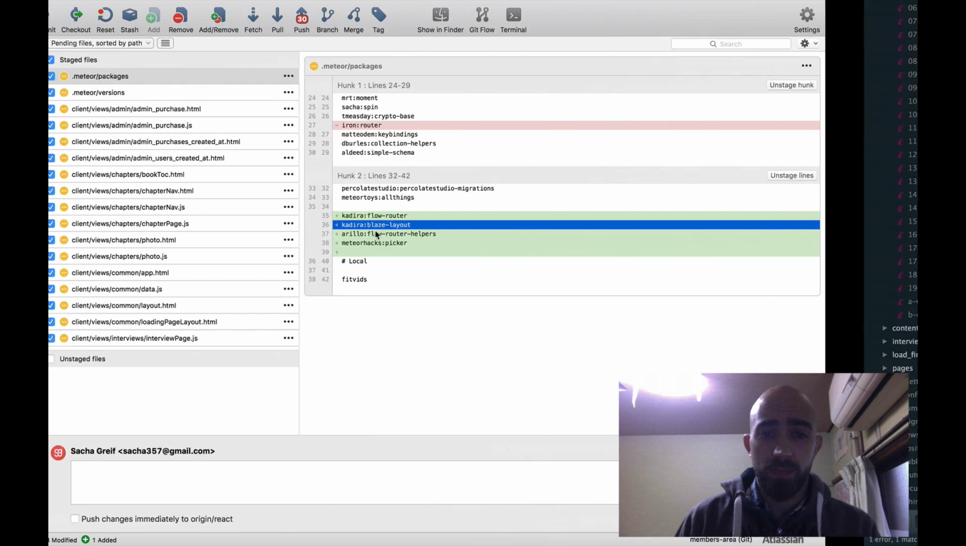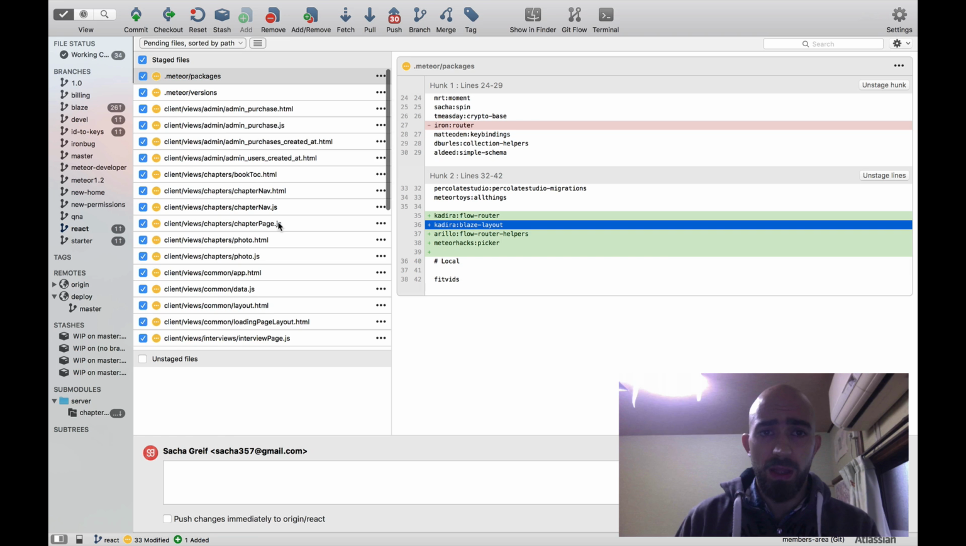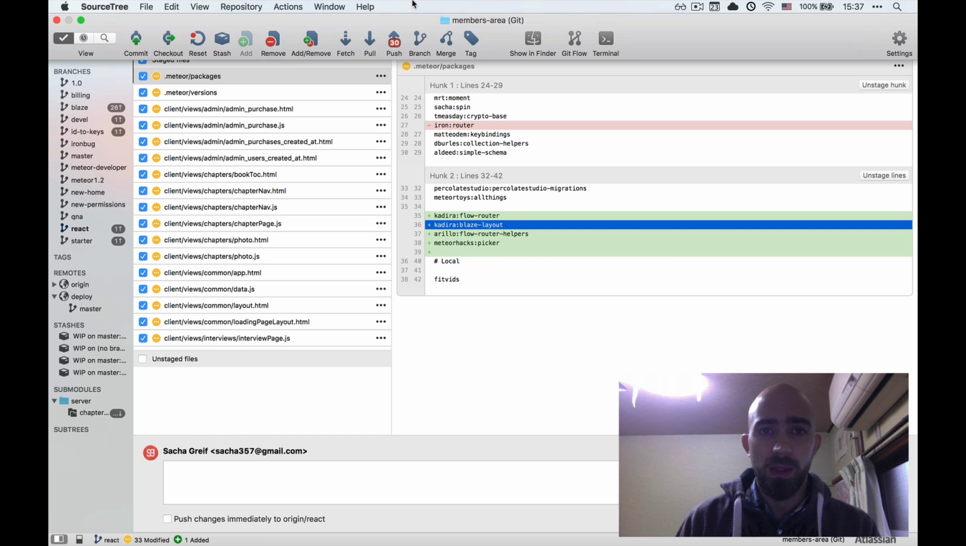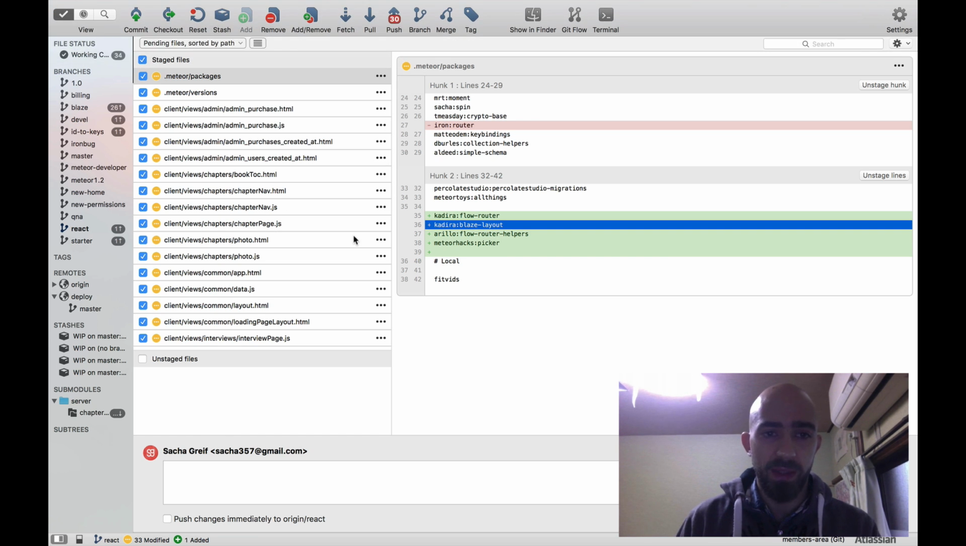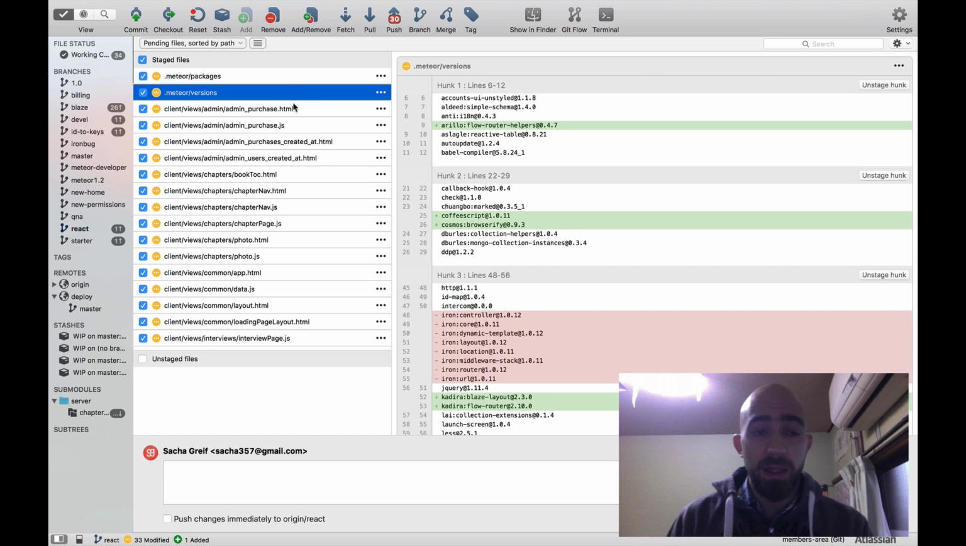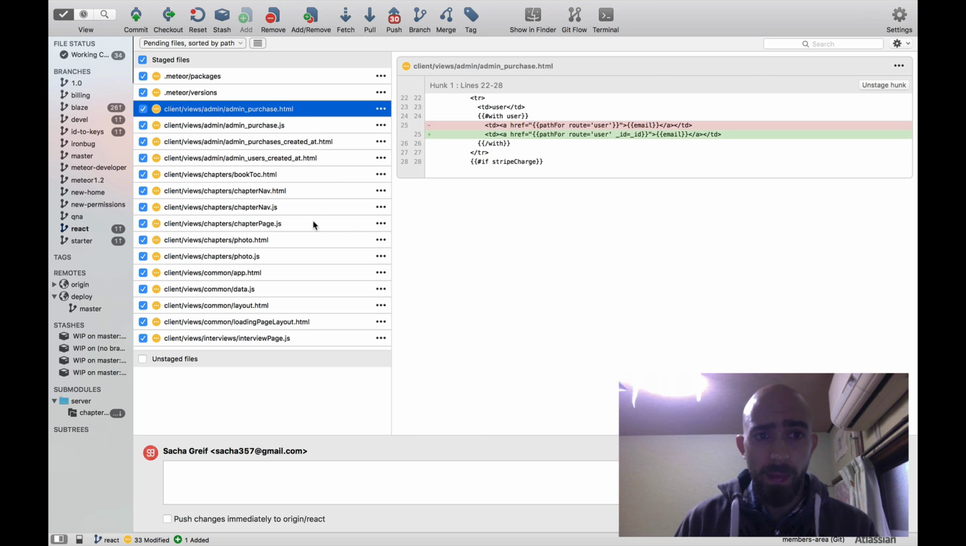So, and by the way, I'm reviewing the changes in SourceTree. It's a really cool Git app. It's free, and it lets me see what I just did at a glance.